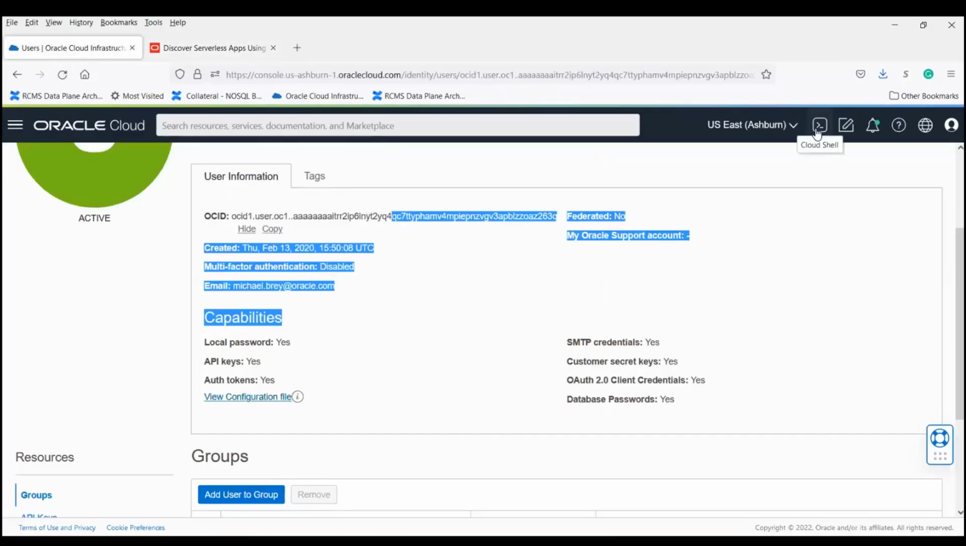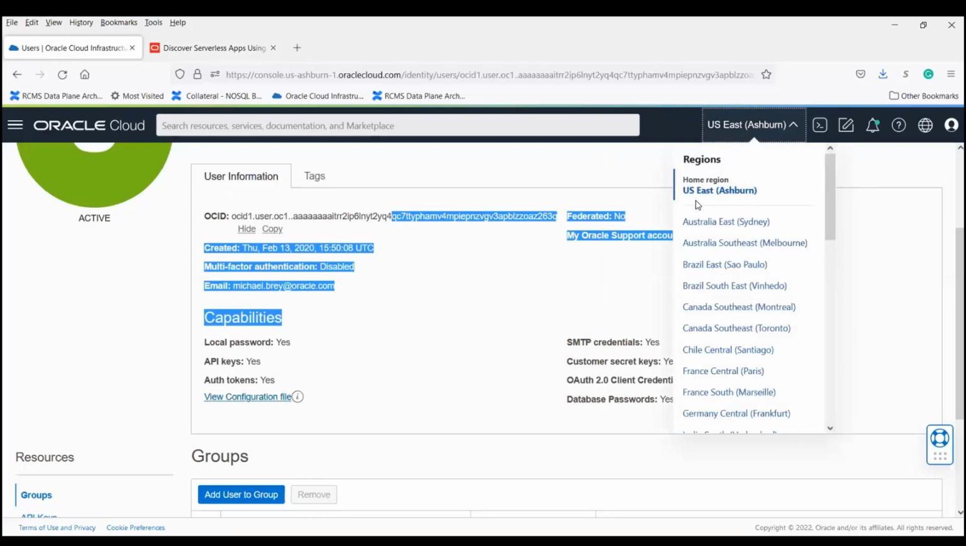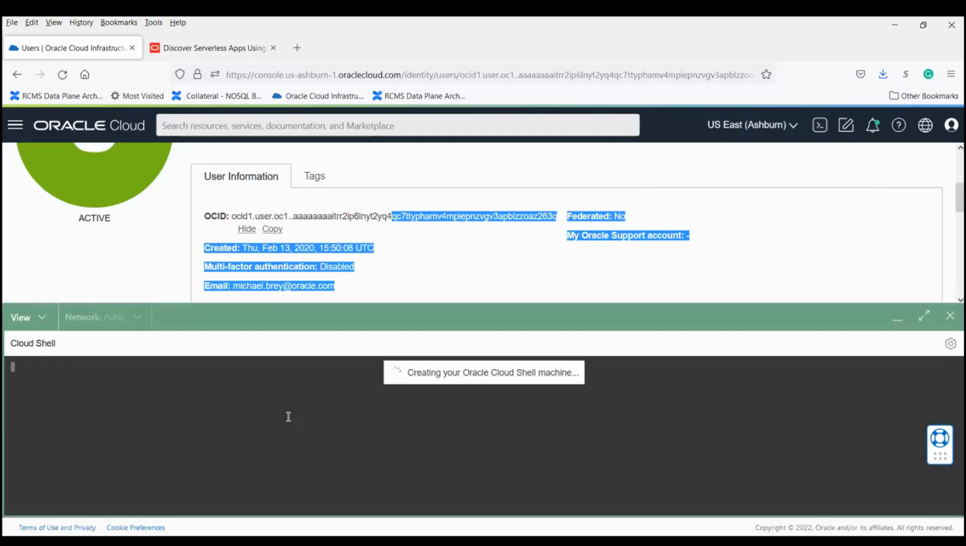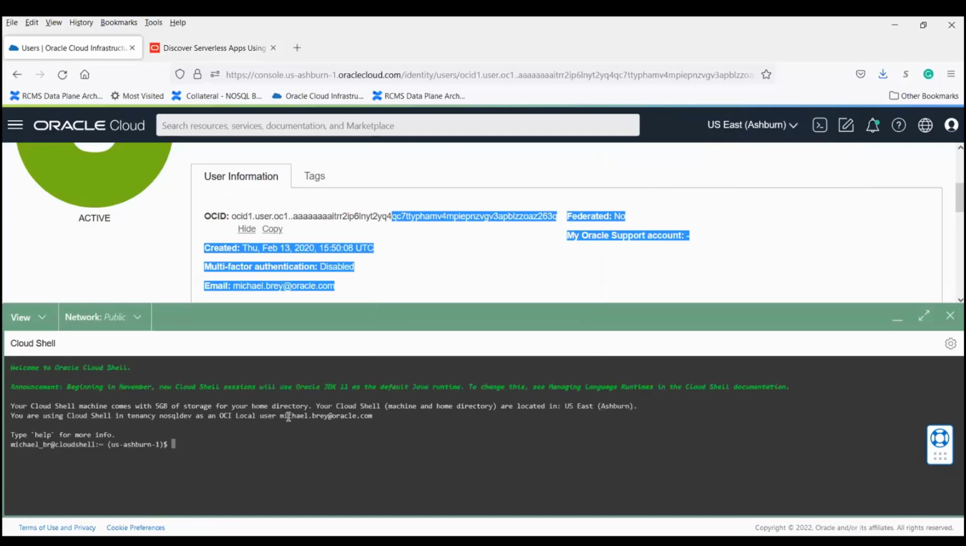So we're going to go into the Cloud Shell. Just to check here, make sure you're in your home region. As you can see here, it's identified the home region. We're in Ashburn. So just to verify we are indeed in Ashburn, we'll click here, click on the Cloud Shell. Cloud Shell usually takes 15 or so seconds to start up. There's a lot of background stuff that gets installed when the shell gets created, and this allows you to do a lot of different things through the Cloud Shell.